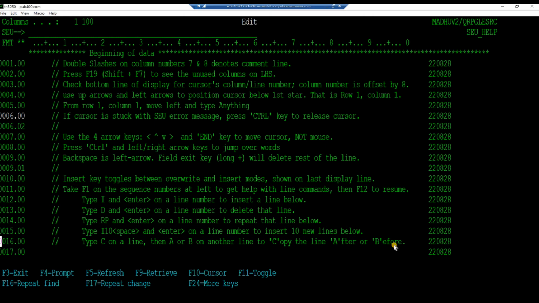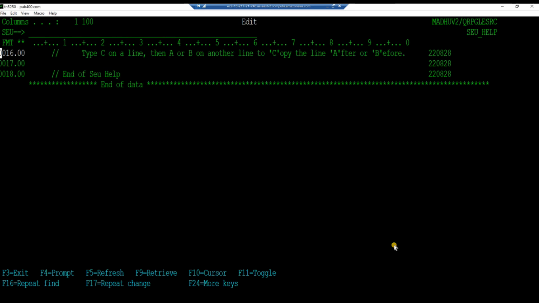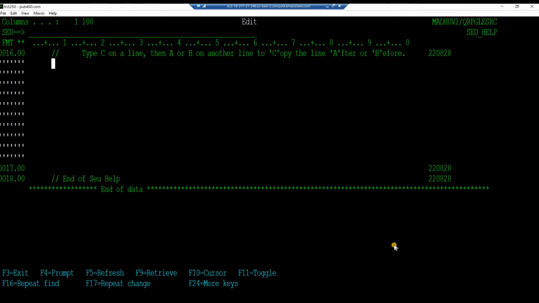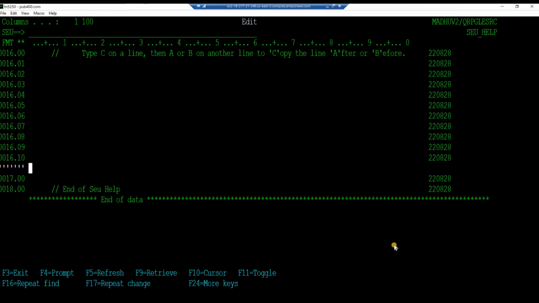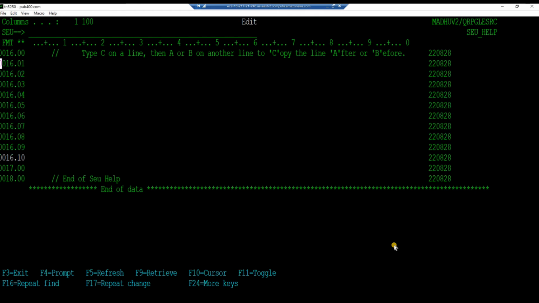Tab over, down arrow keys, press the page down key, press the insert key, the number 10, space bar, hit enter. Down arrows, one little space, hit enter, one more time enter, and you have expanded your source code member by 10 more lines. Reposition to column number 7 on what is now line number 16.01.